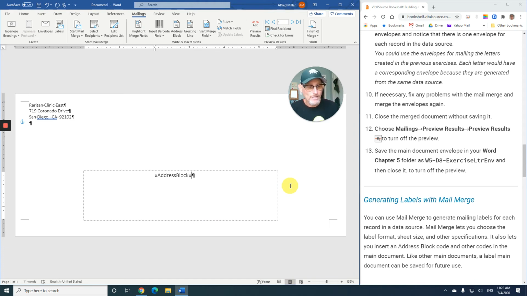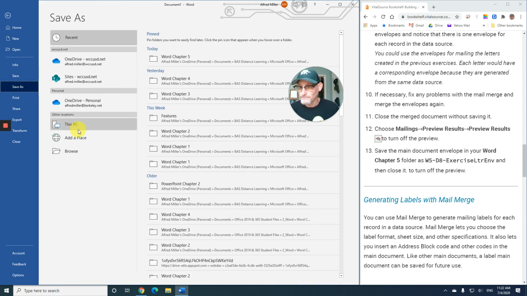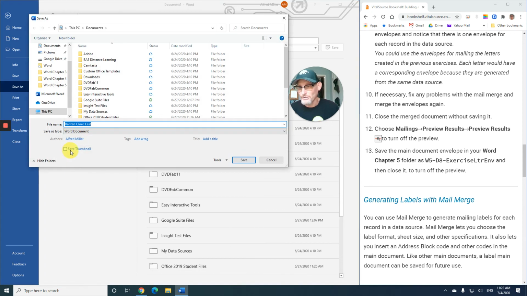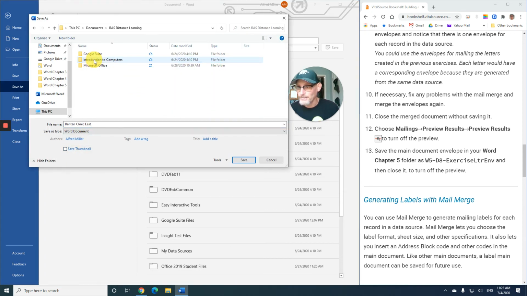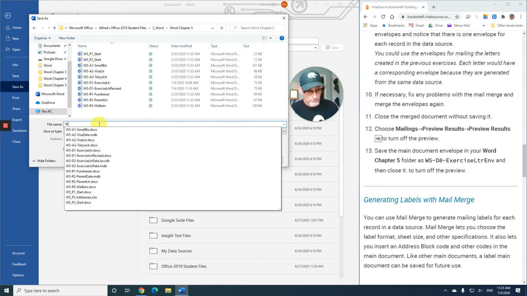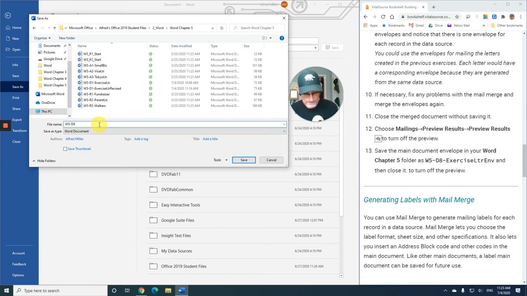It says save the main document envelope in your Word Chapter 5 folder. So I'm going to do File, Save. I'm going to go to This PC, Browse. Actually, Browse is better. Go here, here, here, Word, Chapter 5. And they want us to call it W5-D8-exercise letter M.